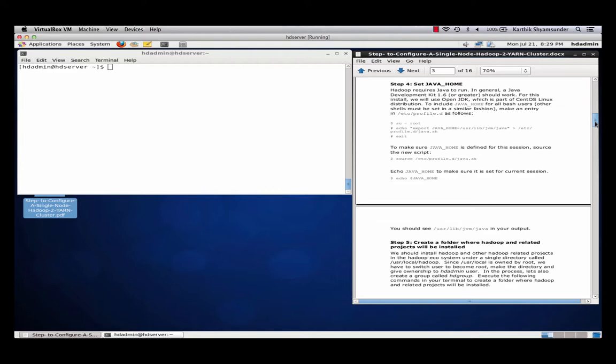We need to make sure that JAVA_HOME is set for htadmin user ID. We also need to make sure that it's set for any other user IDs. It's something that we should set for everybody anyway if we create other user IDs. Right, let's do that. So in order to do this, we are going to create a file called java.sh and place it under /etc/profile.d. Of course, /etc/profile.d is owned by root. Everything under /etc is owned by root. So we need to become root for this.